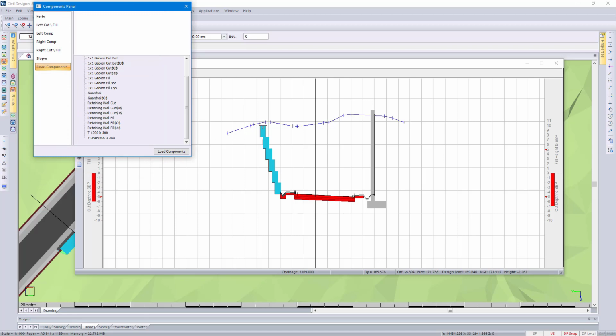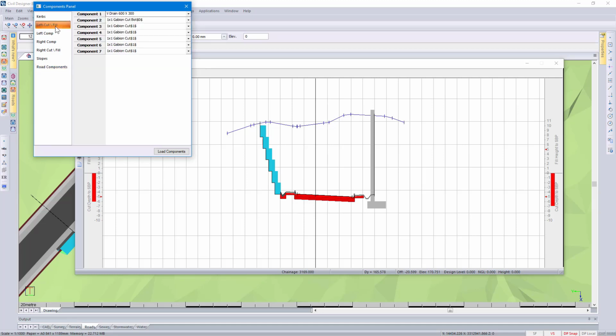On our cross section, we want to change the left-hand side gabions into a retaining wall. So I select left cut fill. I go to this last component and change it to the retaining wall. Then I go to my gabions and delete them. As I do this, look at the retaining wall and you'll see how it grows.